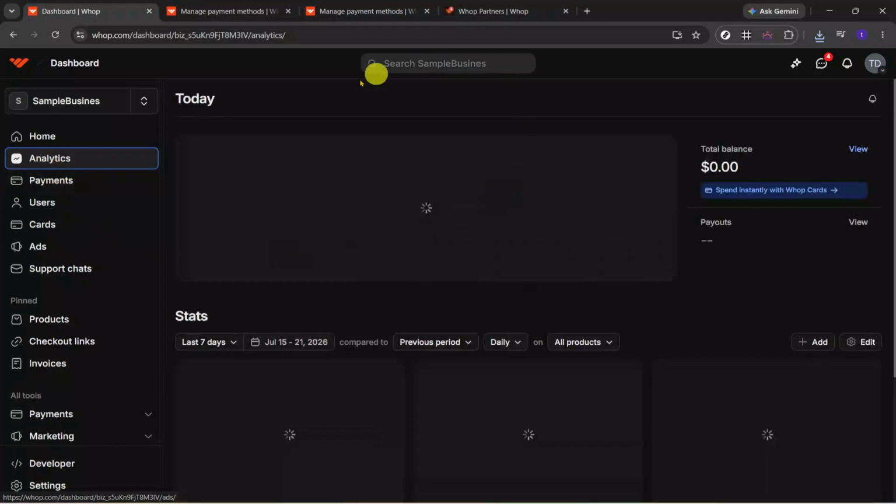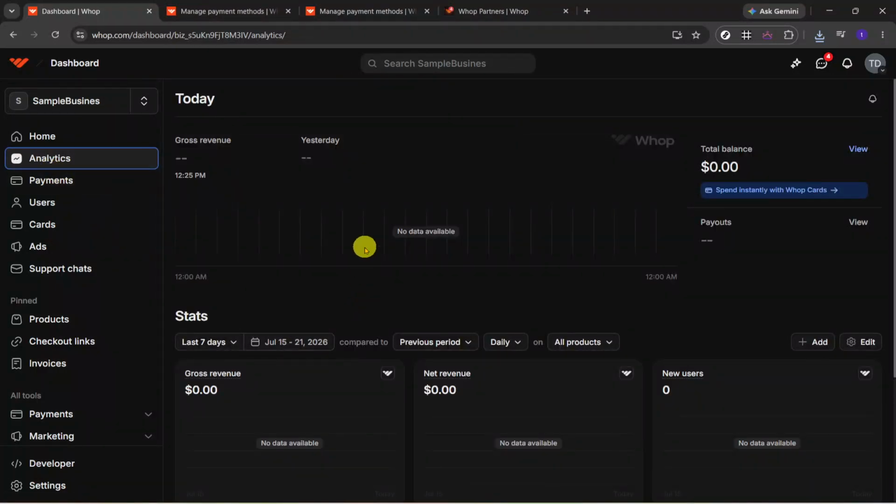Hello, today we will guide you through how to add a product to your Whop Business Account. In this walkthrough, we'll show you the basic process for creating a new product inside your Whop Business dashboard. If you're setting up your store or expanding your offerings, this is one of the key actions you'll use to organize what you sell and make it available from your account.